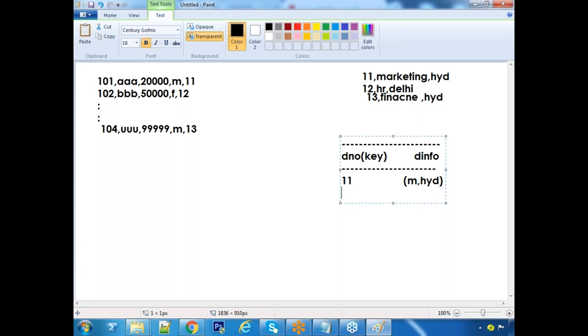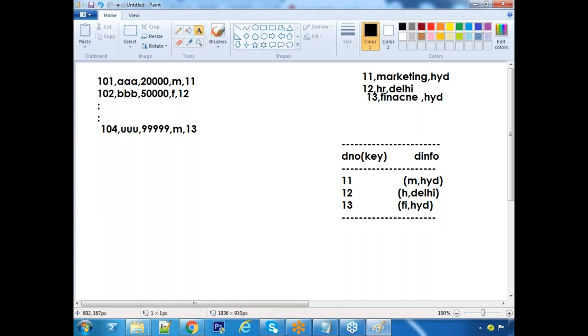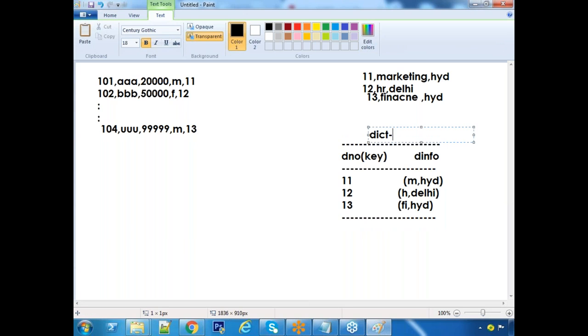Similarly, 12 as key. HR, comma, Delhi as value. 13 as key. Finance, comma, Hyderabad as value. In this way, I kept entire parental information into key and value pairs. Now think that this is a dictionary information for you. Is a dictionary. The dictionary name is DEPT.